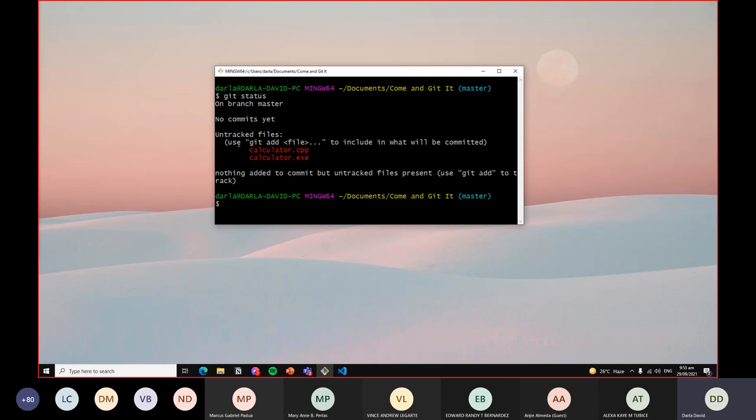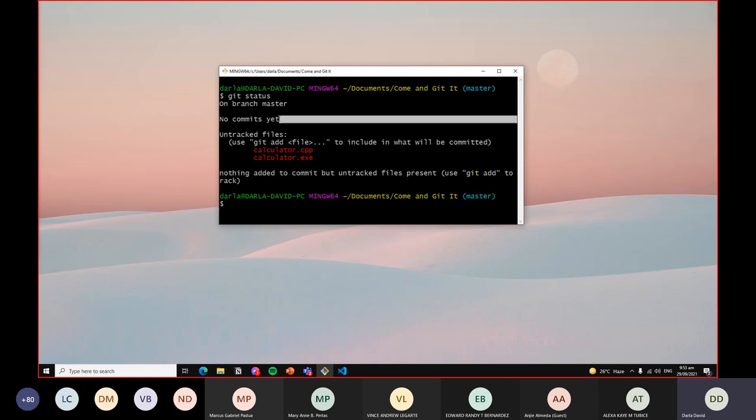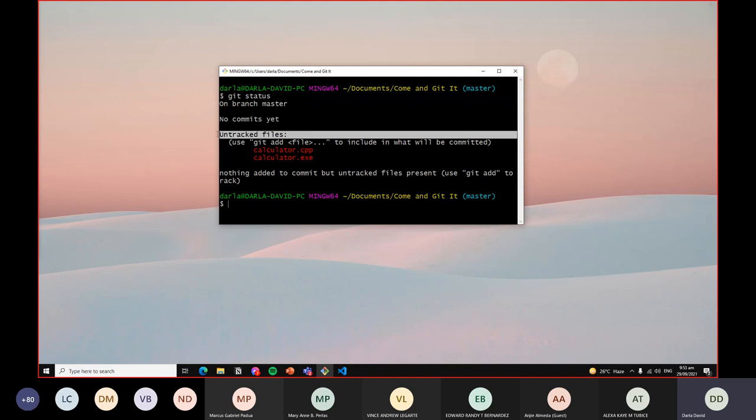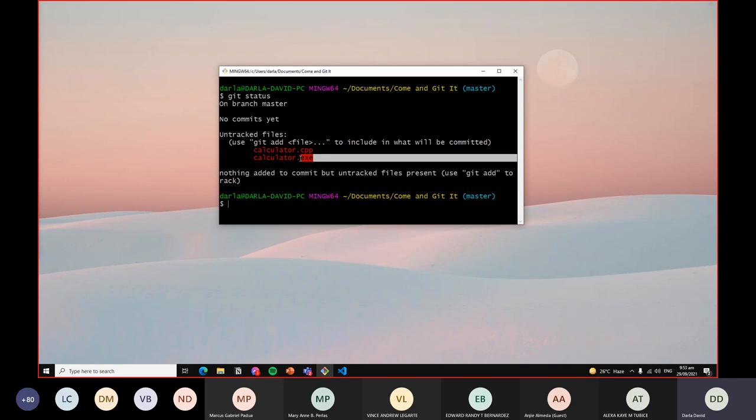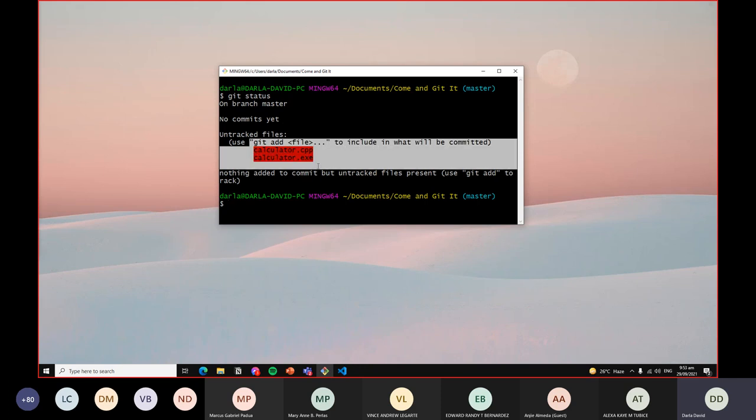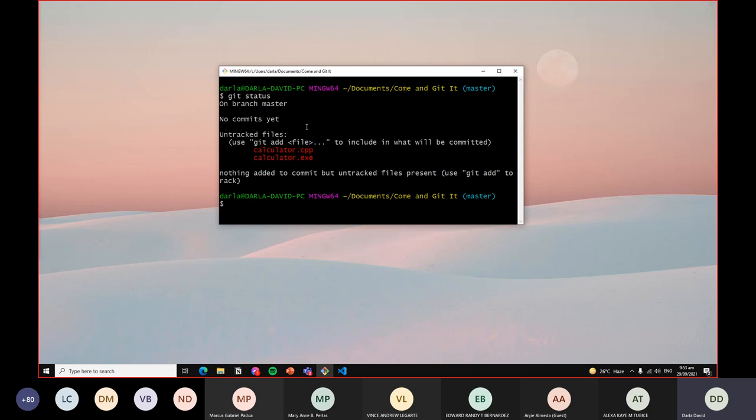And then we also have untracked files, meaning we don't have a git add yet. Under that are the CPP file and the EXE file, because with C++ programming there's always an EXE, so let's include that. The files under untracked files are in red because they haven't gone to the staging area yet. Now, let's add.